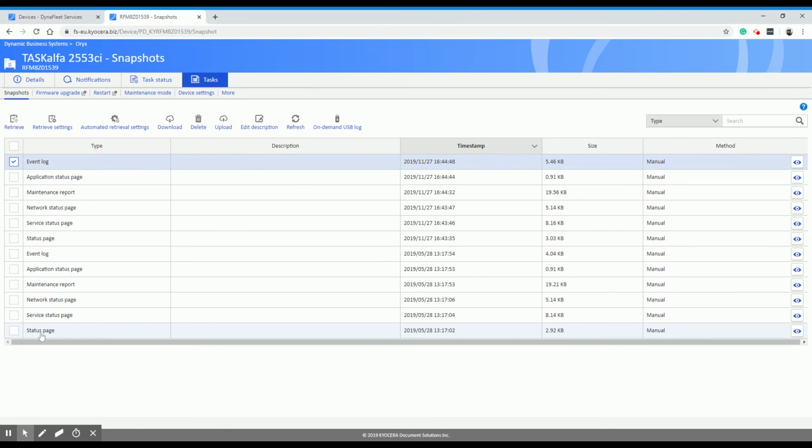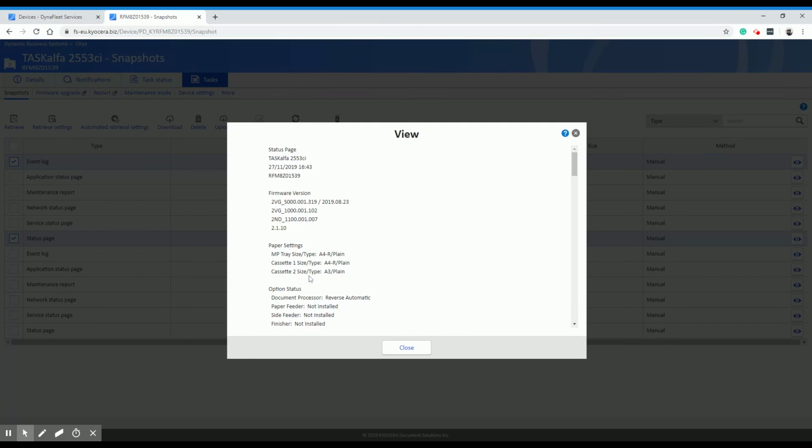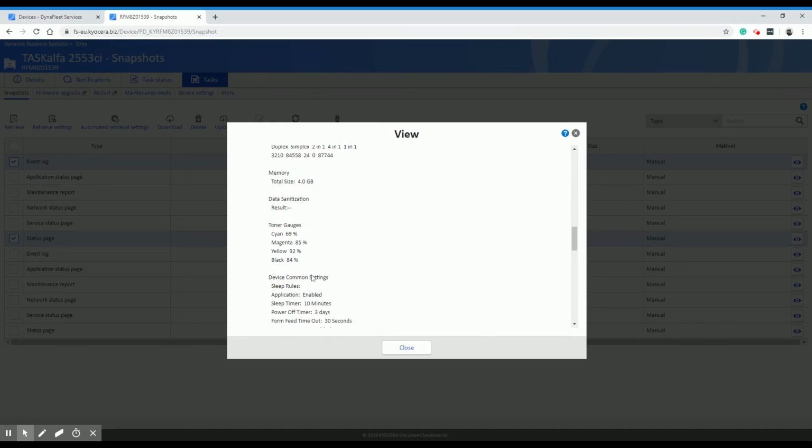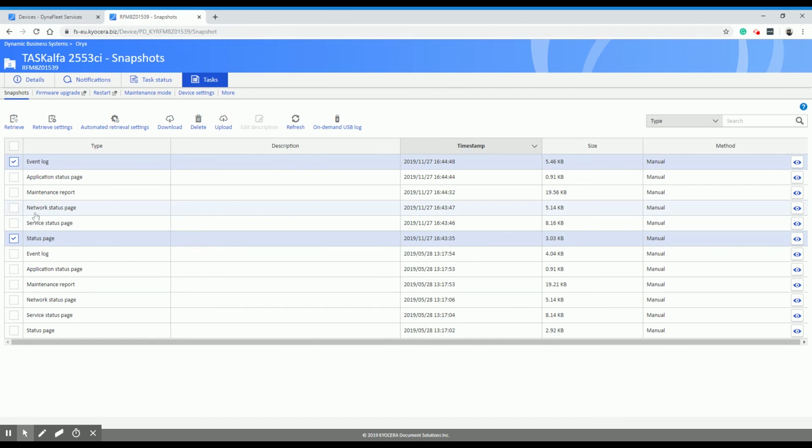Let's go to something that we use more often. So like the status page over here, you can see I pulled this one a while ago. Let's just go to a more recent one. Click on the eye over here. We can see that status page now. And here you have the counters and everything that would be on the status page. And you could also then download that if you wanted to over there.